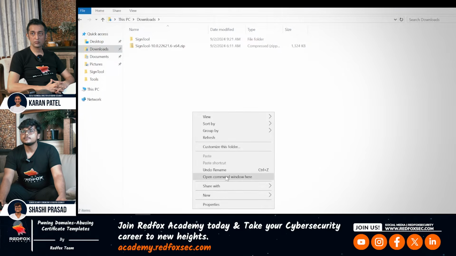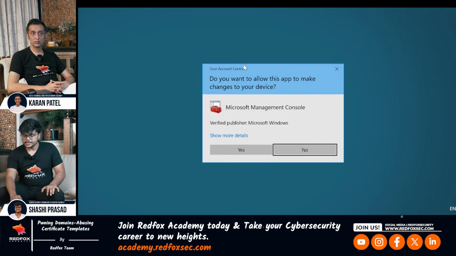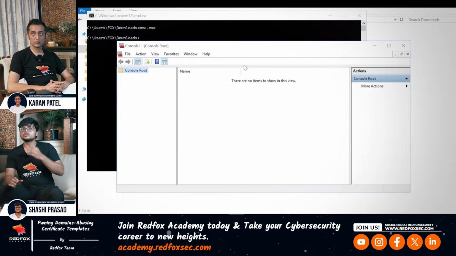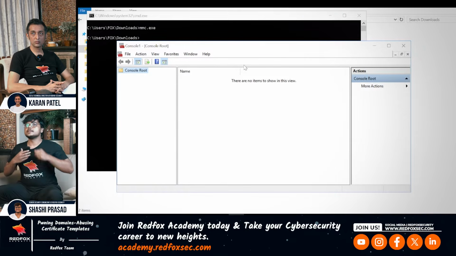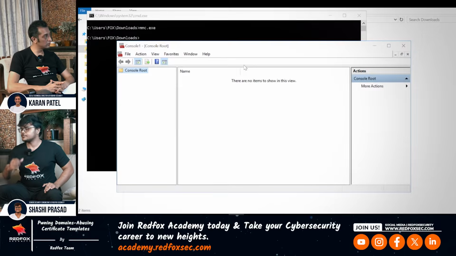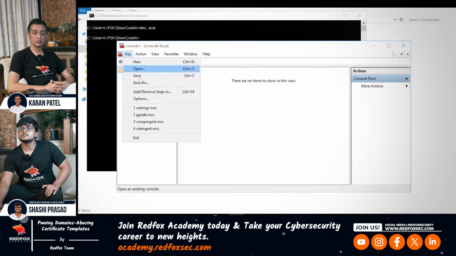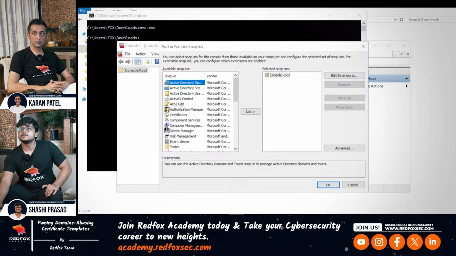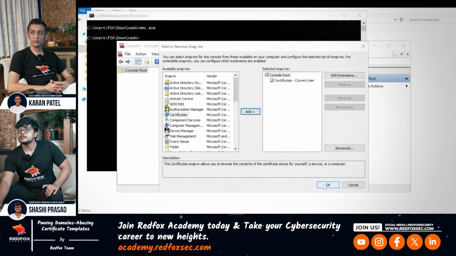Let me just open the command line here, and let's open Microsoft Management Console. Right now I'm going to open a console that can help in requesting a certificate. So let's do that. File, add a snap-in. We need the certificate snap-in. So just add it. We need it for the user account, which is already logged in. Then let's click OK.